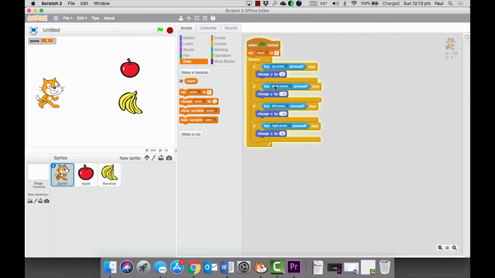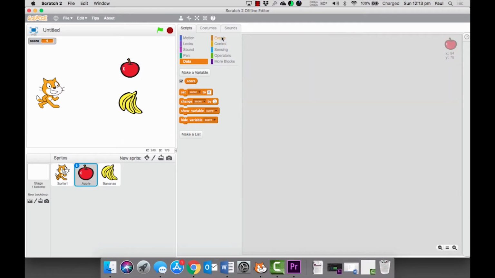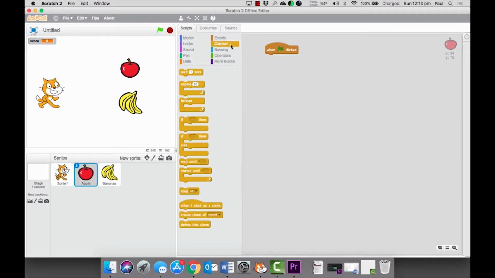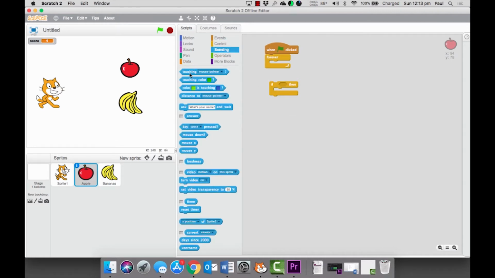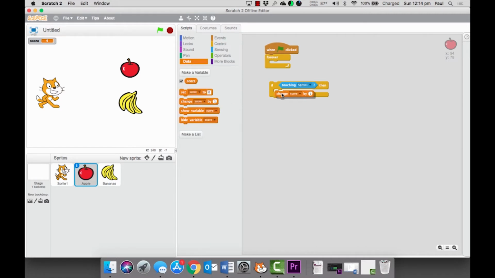Now what we want to do is go to, let's start with the apple. And we want to say, when we start the game, we grab a forever and we grab an if. I'm keeping them separate for now, just so it's easier. We'll put them together in a sec. We then go to sensing and we say, this first one that says touching mouse pointer, drag that in and change the mouse pointer to touching sprite 1, which is our cat. So if touching sprite 1, and go to data, we change score by 1 and we drop that in here.